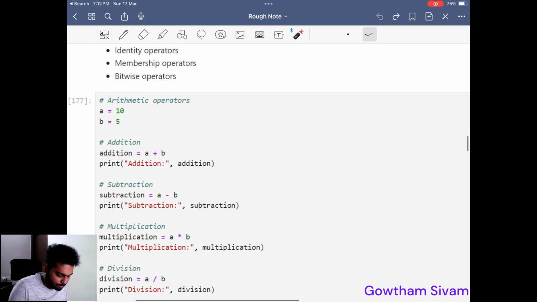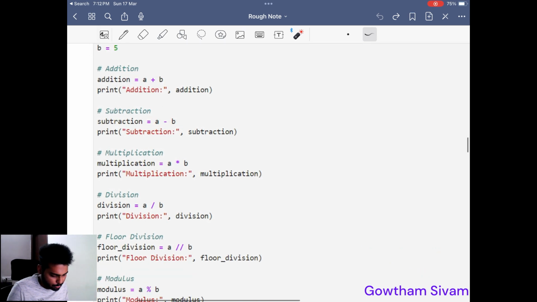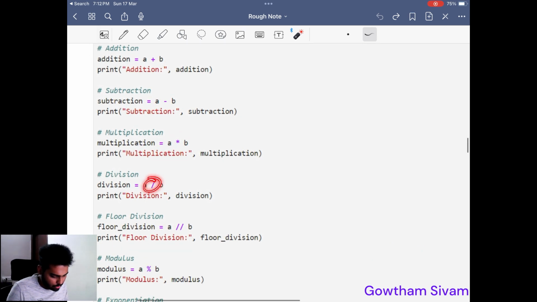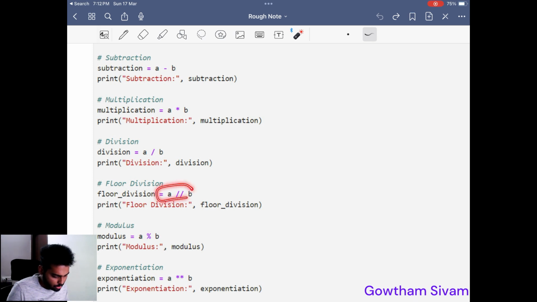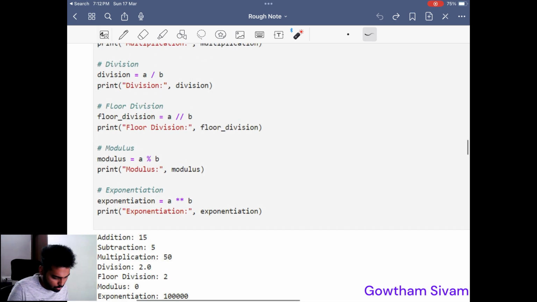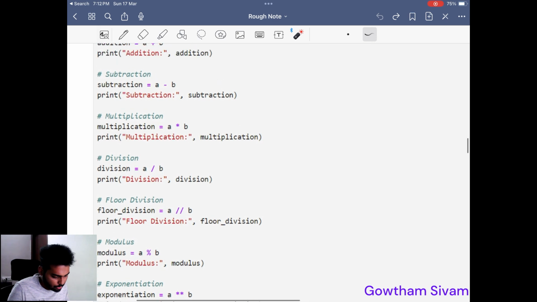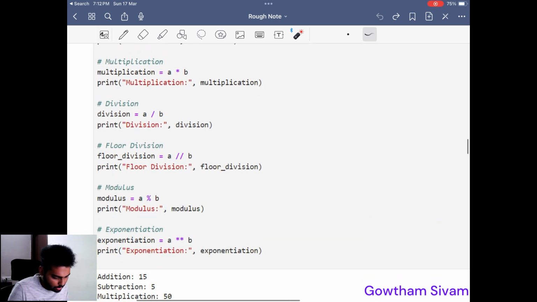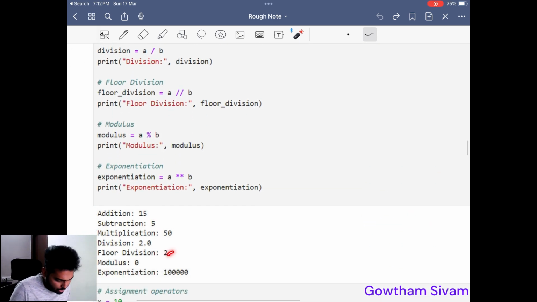Okay, you know this addition operator, subtraction, multiplication. This is division. This is floor division. Okay, so if you see the output here, floor division tells 2 here. Where it is 10 by 5, I get a 2 here.